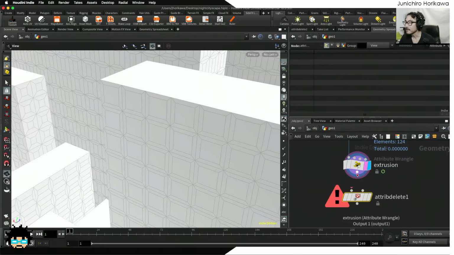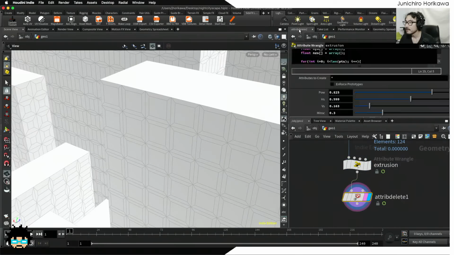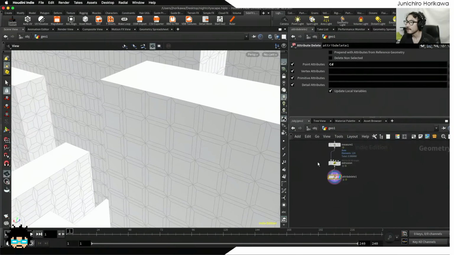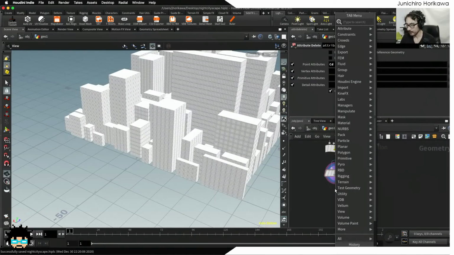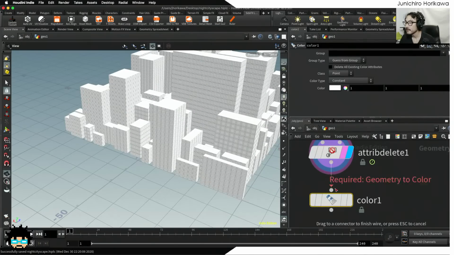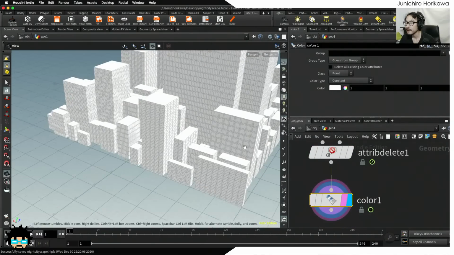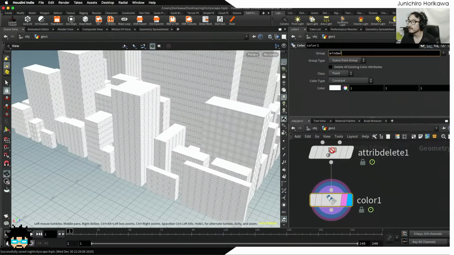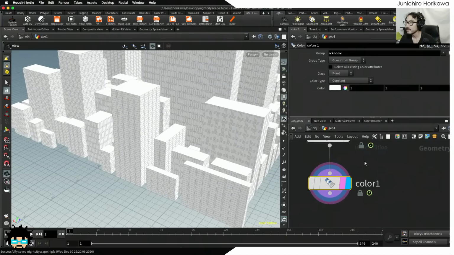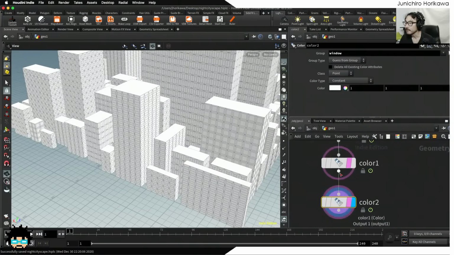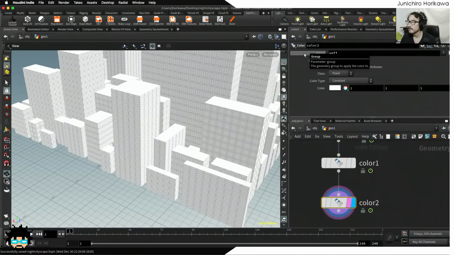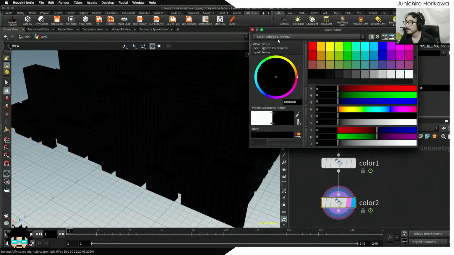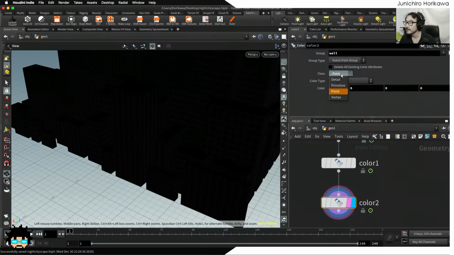I'm going to use attribute delete to delete the point Cd. Then I'm going to use a color node to set the color for the window. So set the window color with, let's say, white. And for the walls, I'm going to set it to black. And I forgot to set this class to primitive.